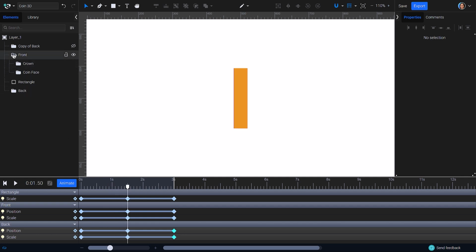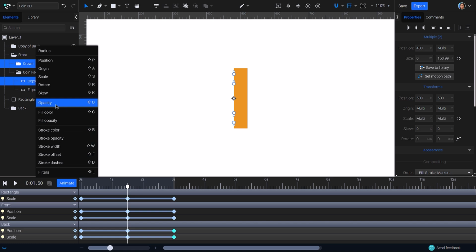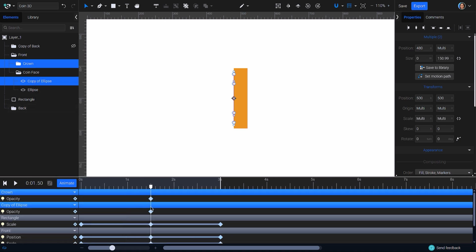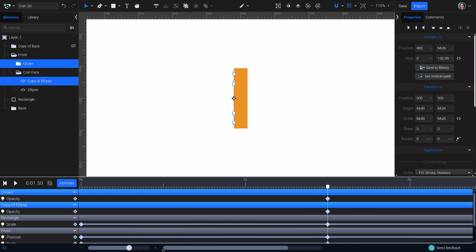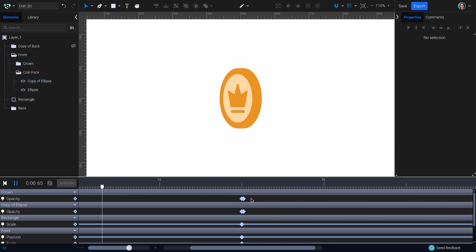Select the crown and the smaller inner circle from the front group and add an opacity animator at the middle of the timeline. Hold the Control or Command key while scrolling to zoom in and out on the timeline, or use the zoom slider so you can see milliseconds. Move the playhead forward just one step and set the opacity of these elements to 0. This creates a good flip, but the back of the coin is now blank.